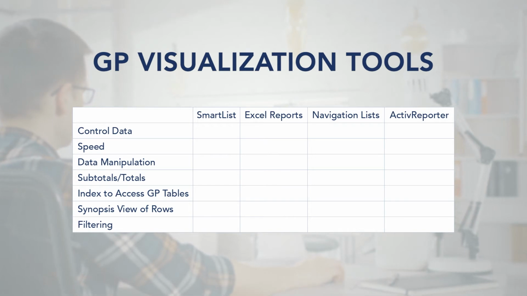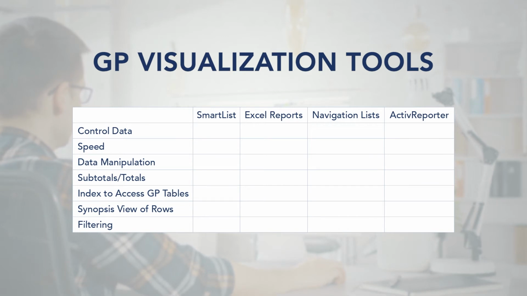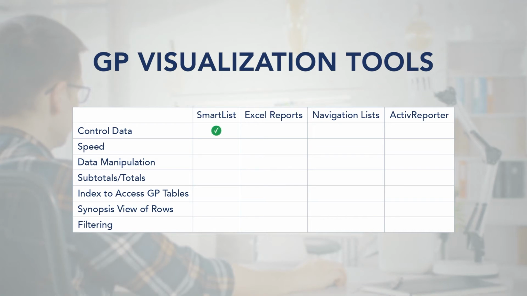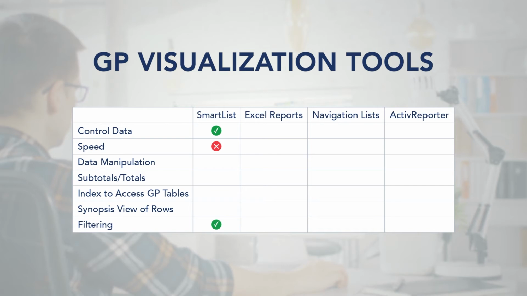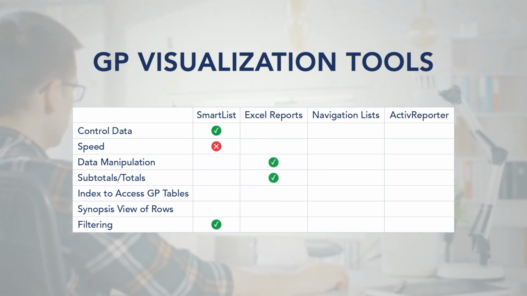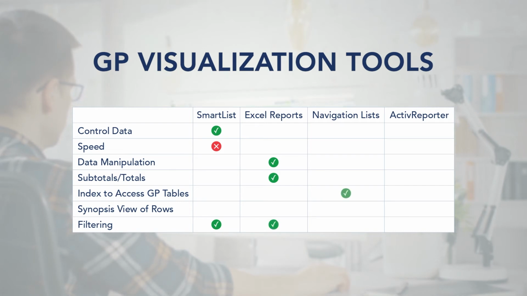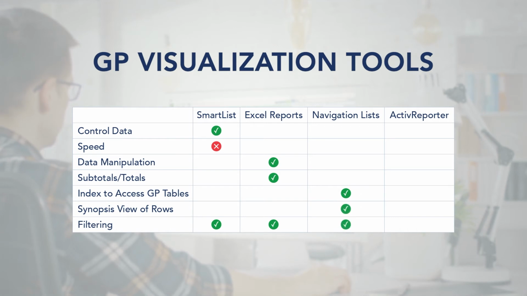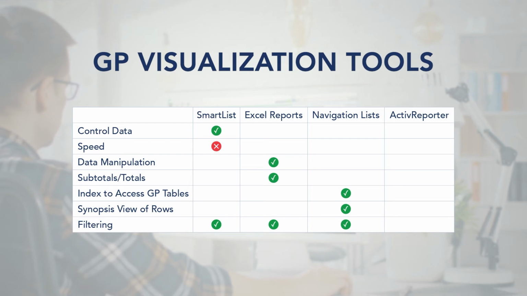Ask yourself this: when are each of these data visualization products employed? You employ Smart List when you want lots of control over what data you want to see, but it is painfully slow. You use refreshable Excel reports when you need to manipulate the data and total the numerical data. And you use navigation lists as a speedy index to access GP data with a synopsis view. Wouldn't it be nice if you could combine all these into a single application?